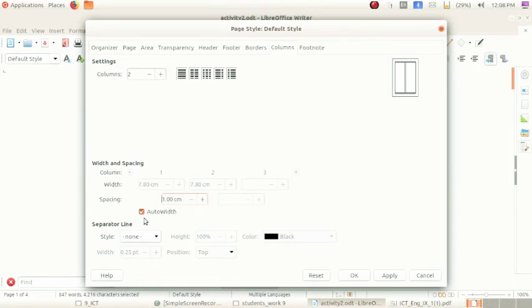See, this width is not activated because there is a tick mark on the auto width option. What is that auto width? If auto width is activated, then the column width will be adjusted equally, for the first portion and the second portion. Now I am disabling that. Now this width window is activated. This is the adjustment for the first column, and this is for the second column. Now I am decreasing this.